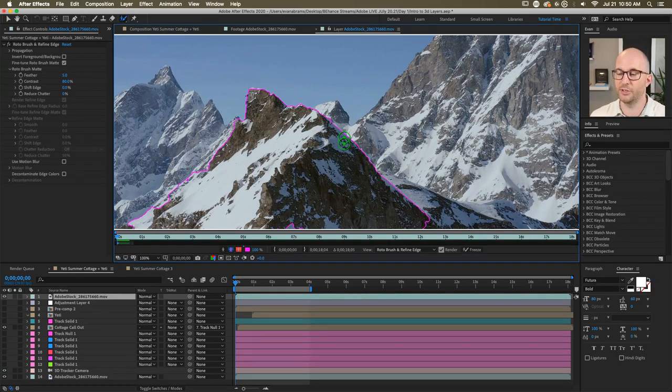The roto brush is fantastic for a lot of things, specifically hair and separating human subjects from background elements. It will continue to become a better tool over time. Not to say the roto brush isn't amazing and impressive. This will save you hours of labor on a lot of projects. But just remember, it is only one of many tools.